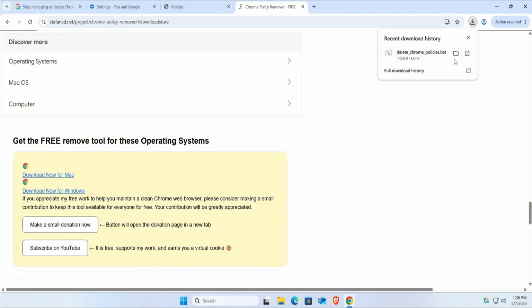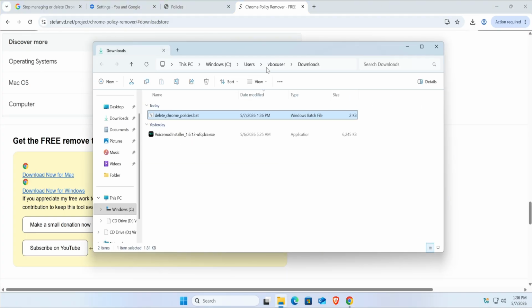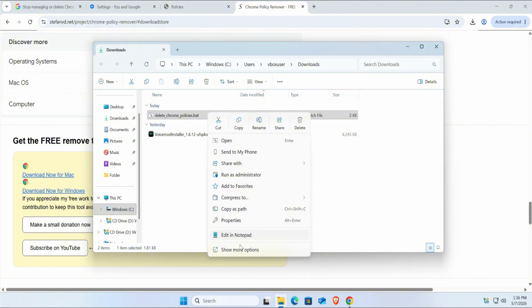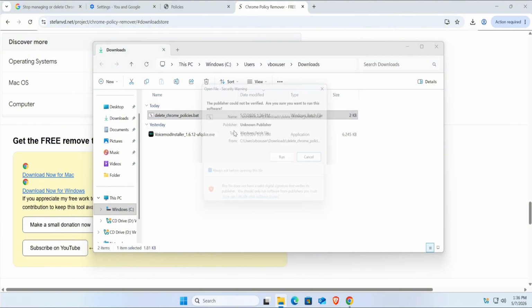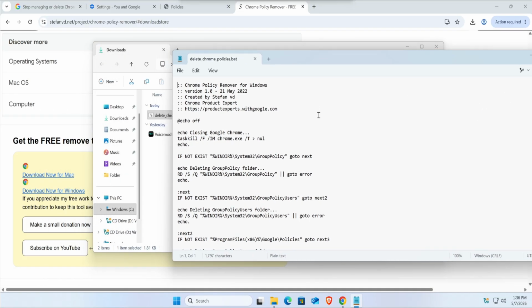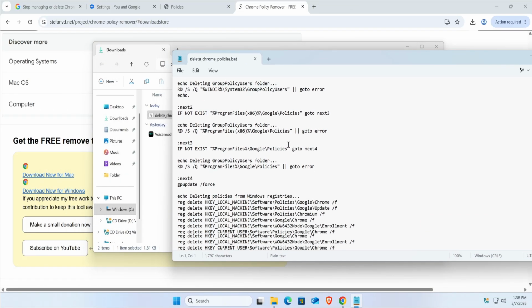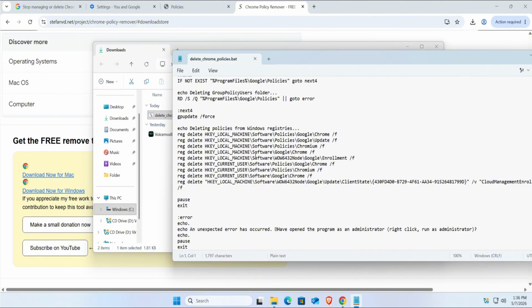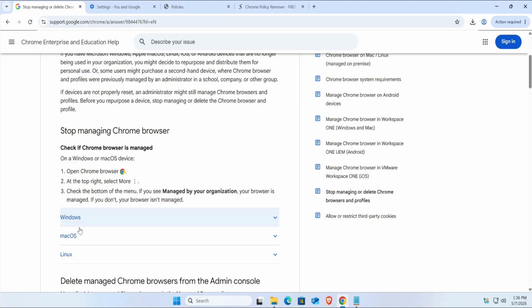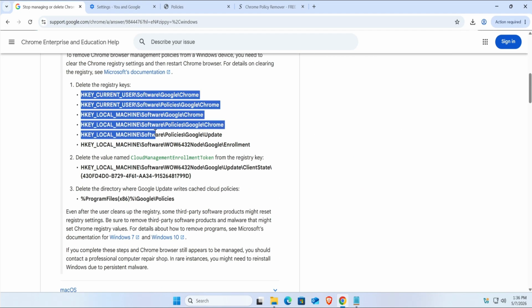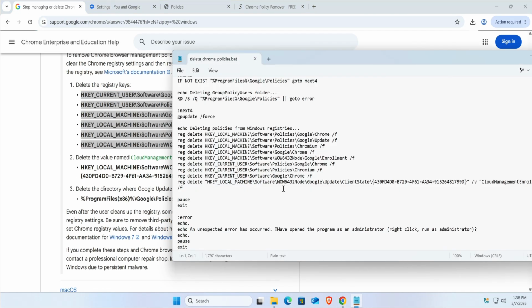Once that's done, open up the file folder, and here we have it. If you're hesitant, right click on it and click on edit. Click on edit, run, and here you have it. What it's going to do is delete these things from your registries, just like this one right here under Windows. You can review it if you're hesitant.